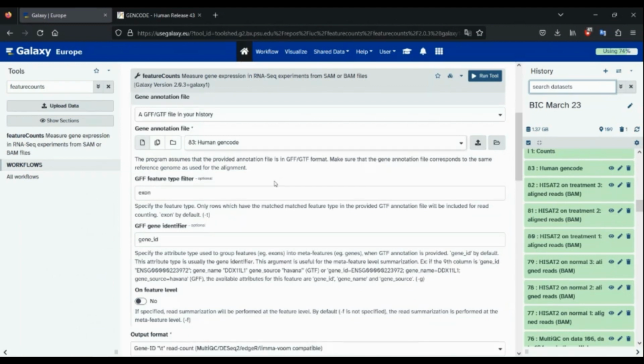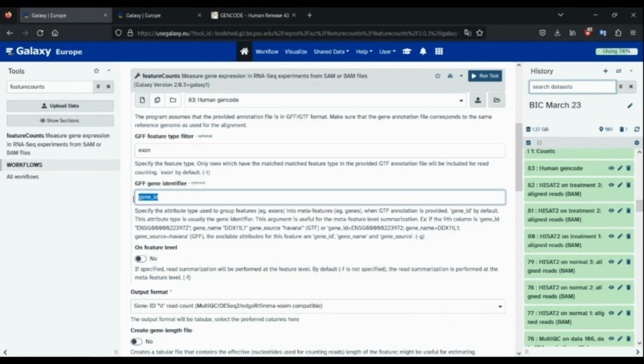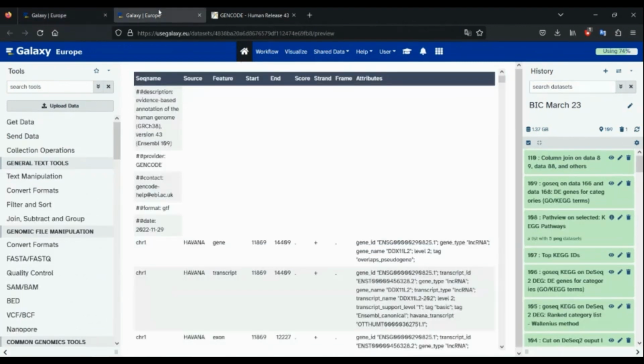So once that is selected, under the GFF feature type filter, I'm just going to keep it as exon, because either way, exons are a part of gene, right? So I'm just going to leave that as exon. Over here, however, we're going to change something else. In GFF gene identifier, it says gene_id, right? If you just keep this as gene_id, it'll select the character that comes right after gene_id, which means it'll select the Ensembl ID.